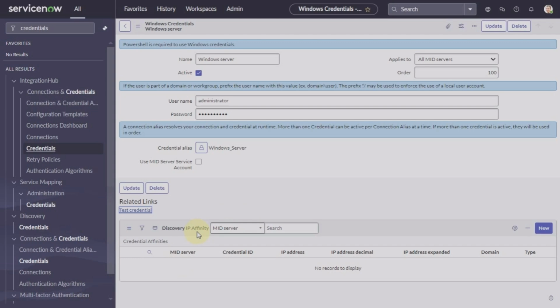So this is all about this video and credentials, credential aliases, how to set up credential aliases in the discovery schedule, and how will you know that a particular credential is used to discover a particular device. That is, you will come and see the discovery IP affinity. So we have learned about discovery IP affinity as well. So this is all about this video.